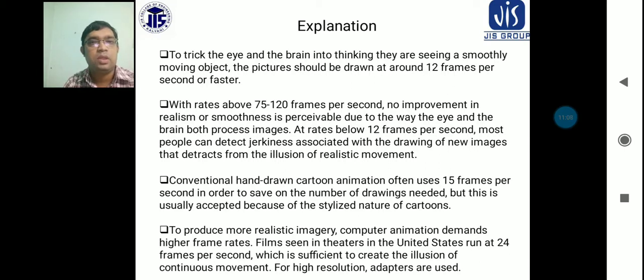Conventional hand-drawn cartoon animations often use 15 frames per second in order to save on the number of drawings needed, but this is usually accepted because of the stylized nature of cartoons.